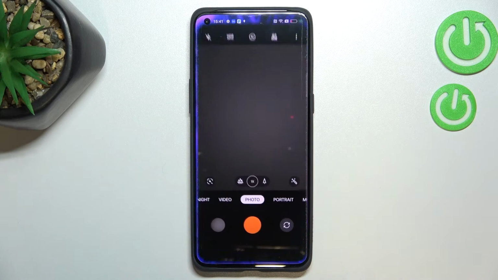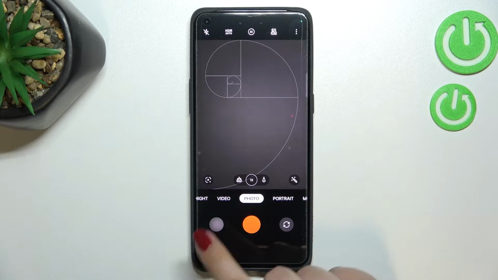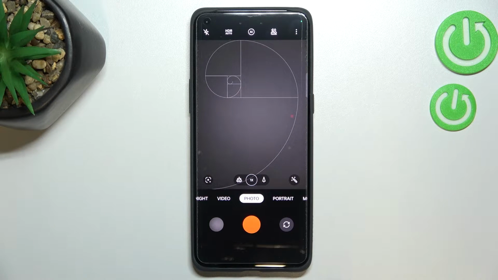So first of all, let's begin with opening the camera app, and I hope that you can see this special type of grid line called golden line, I believe, or golden spiral. I've applied it before I've started the recording, because I'd like to show you the actual visual evidence that the reset option will work.